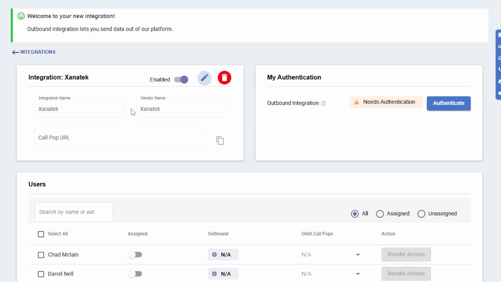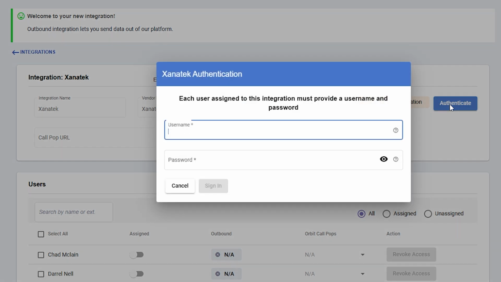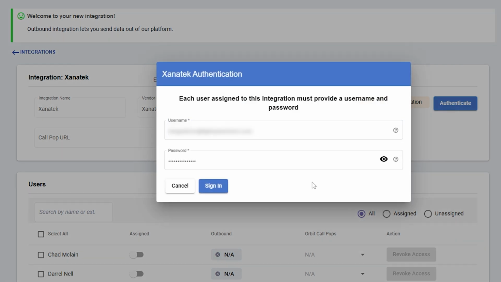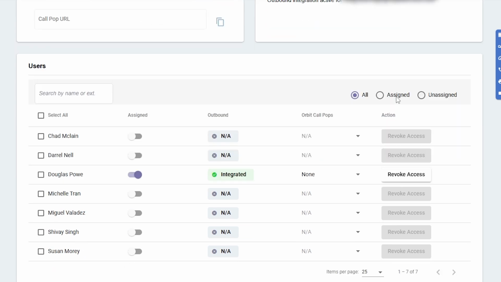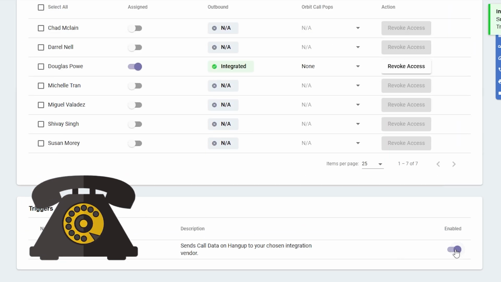Now, in the upper right corner, you'll need to authenticate your connection to Xanatek. Enter your Xanatek credentials and you'll establish the connection between Lightspeed Voice. You'll also need to enable triggers in the section below to activate them.